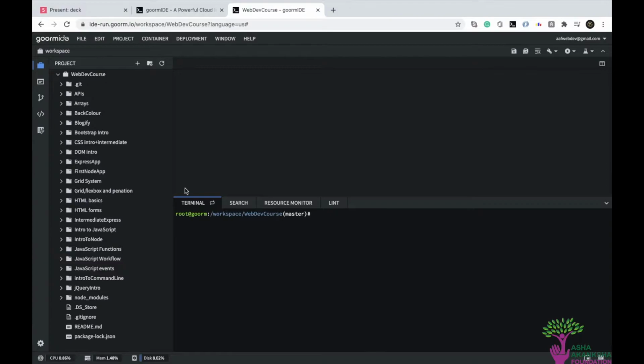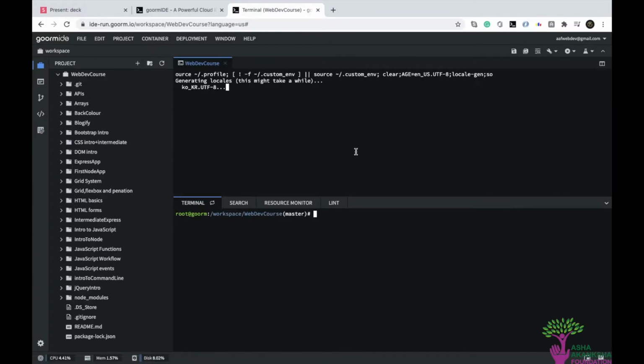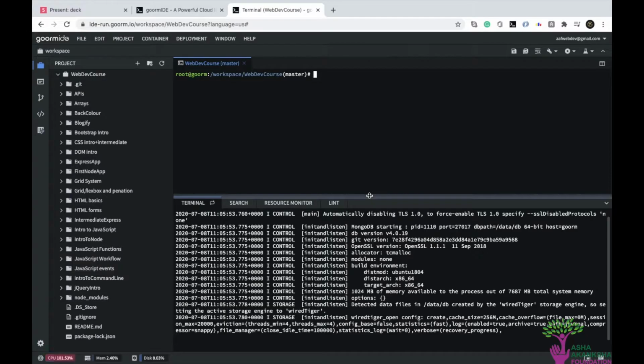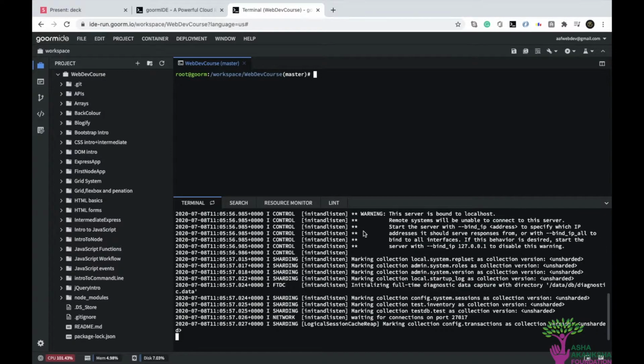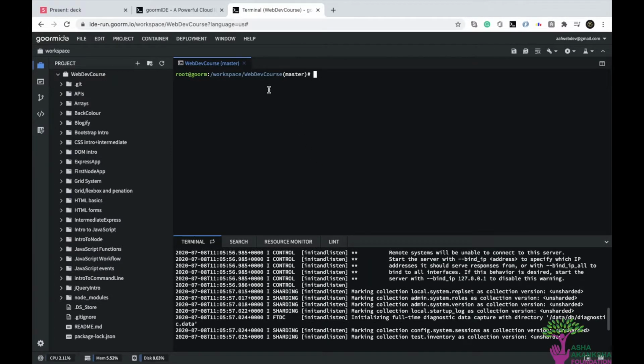So I'll go here. I've currently not set up anything here, right? I've not run the Mongo daemon. I've not run Mongo yet, right? So what I'll do is I'll click on new terminal window, and this time I'm going to run Mongo daemon down here, right? So we can see it starts. Great. Now the next thing we can do is run Mongo here.